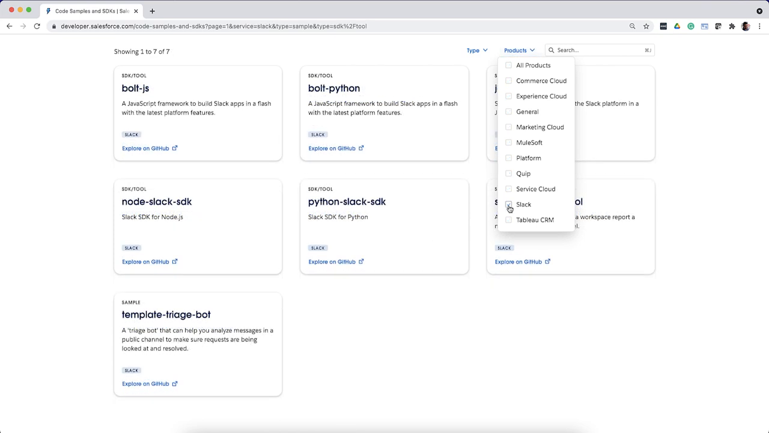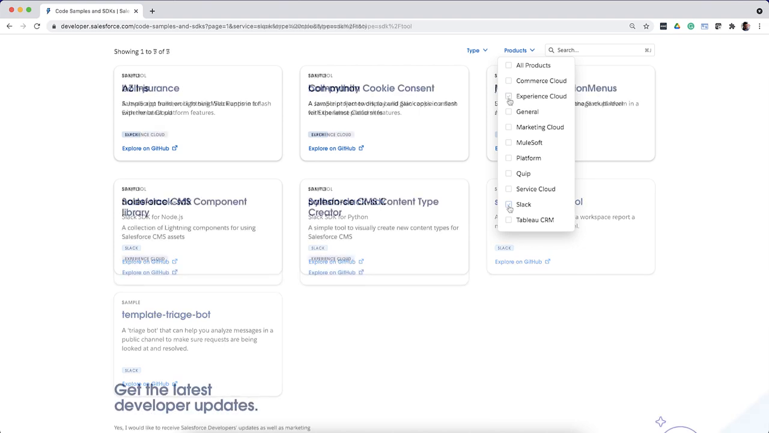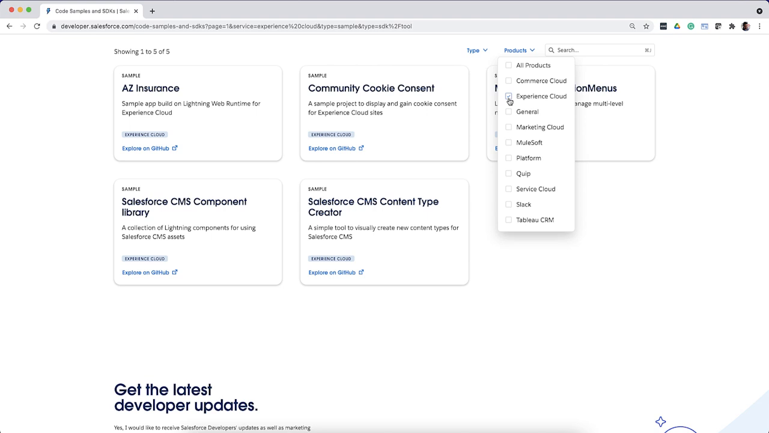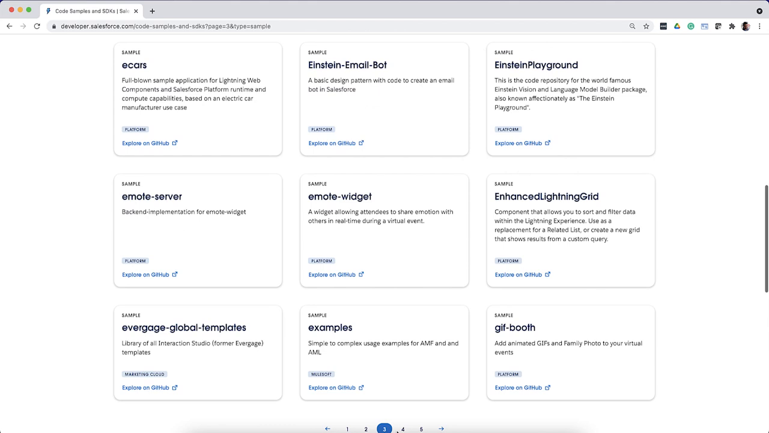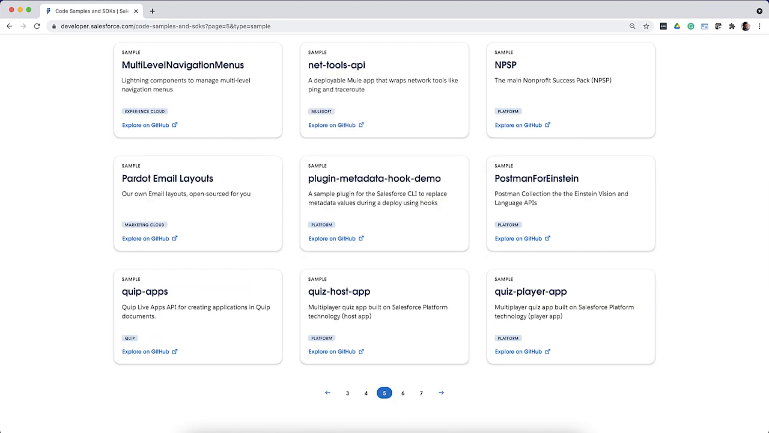Stefan just spoke about the new cookie consent library in Lightning Web Components. In Experience Cloud Samples, you'll find the community cookie consent repo, which has the source code for fully functional components that use this library to capture consent. We've also included fun-to-use apps for your virtual events, like GIF Booth, a Kahoot-style multiplayer quiz app, and more.